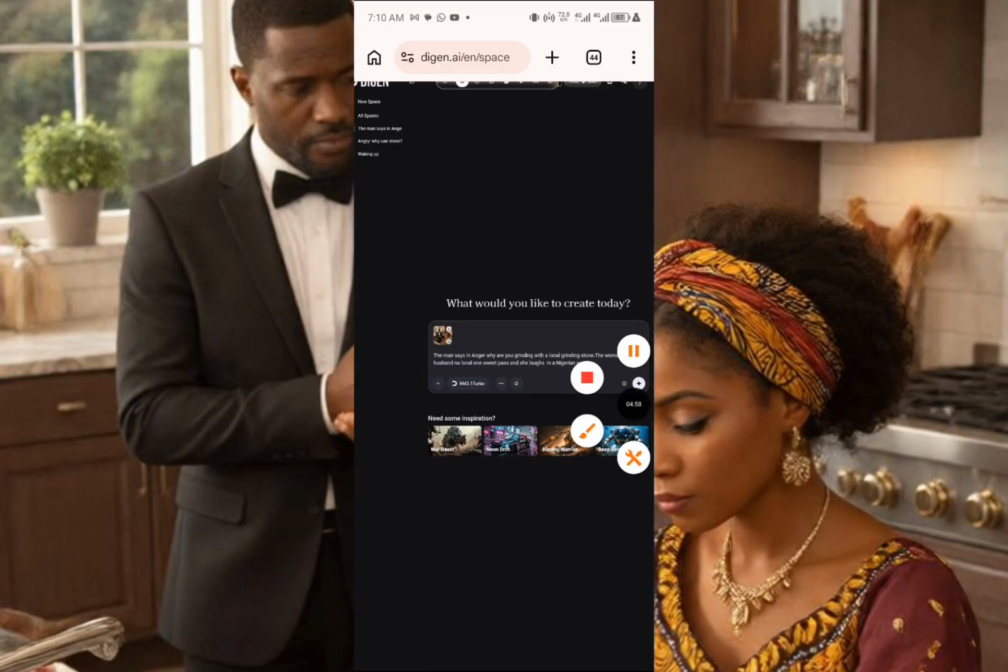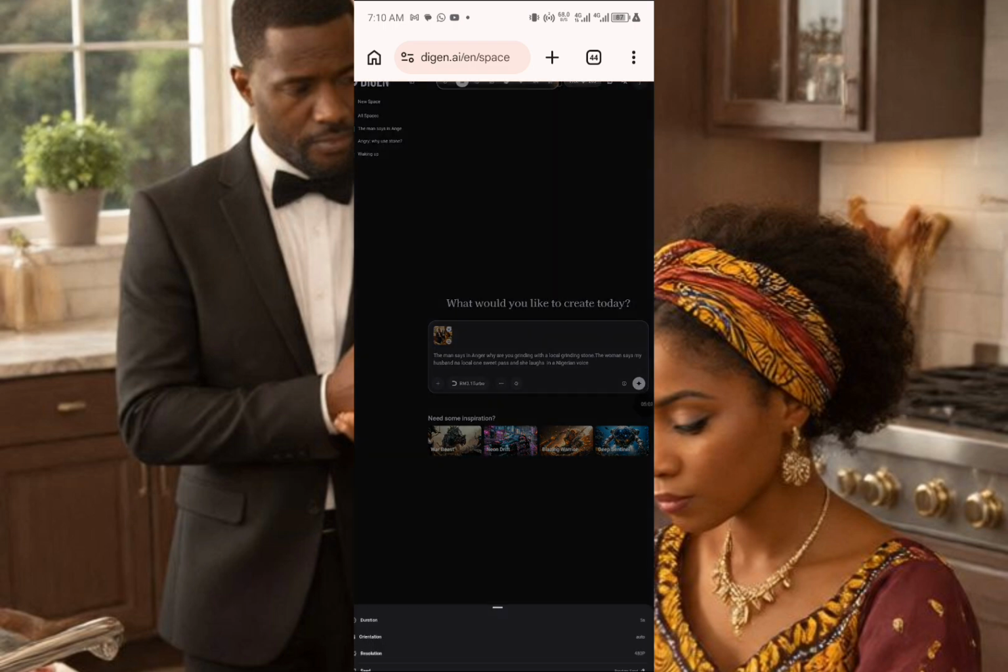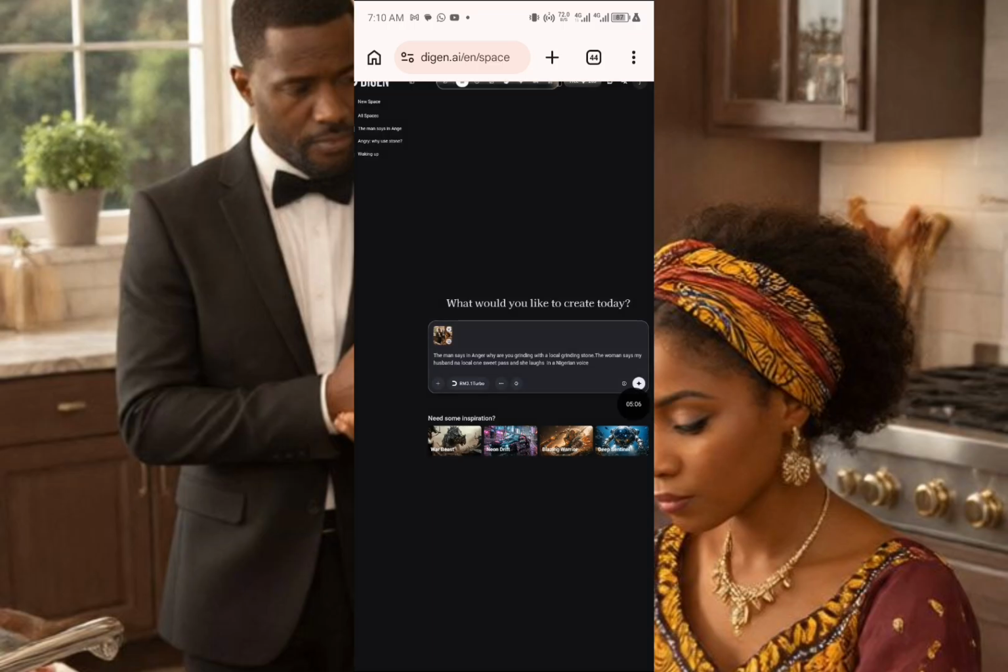You can decide to change your aspect ratio to any aspect ratio that you like to use. You can see the duration here. Once we are done setting all of that, we'll come to this part and click on generate. So let's wait for it to generate our video for us. You can see that it's generating our video.